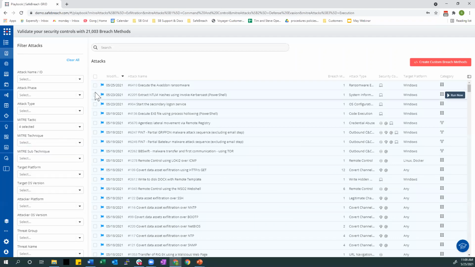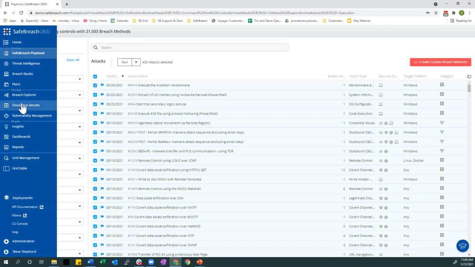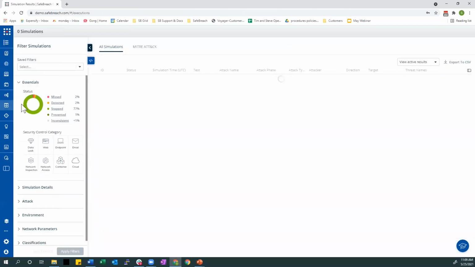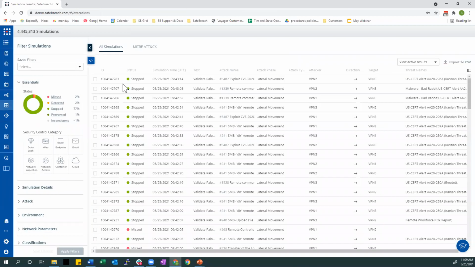Once you're able to set up the filters the way you want, you can go ahead, select the test that you want to run, and click on Run. Very simple, and it will run against all the deployed simulators in the environment. From there, we're able to pull results inside of our simulations results tabs. Here, you can see what was stopped, what was missed, detected, and prevented.